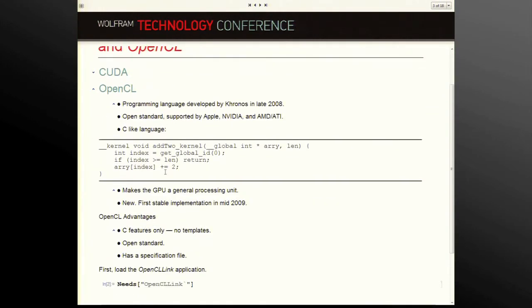For OpenCL, this is an open standard. It's been developed by Khronos, the same people that develop OpenGL. This API is supported by Apple for the Macs, NVIDIA, and AMD ATI. The language is very C-like. It doesn't have the C++ template support that CUDA has. And the first stable implementation was in the middle of 2009.